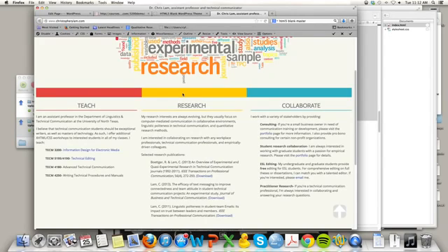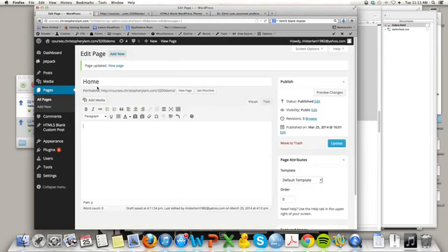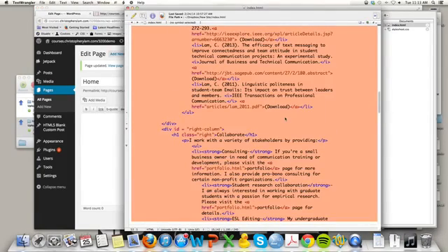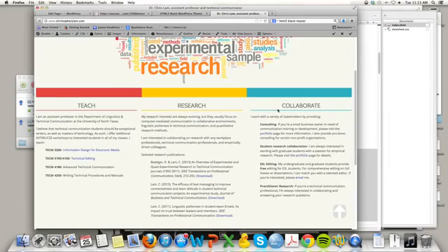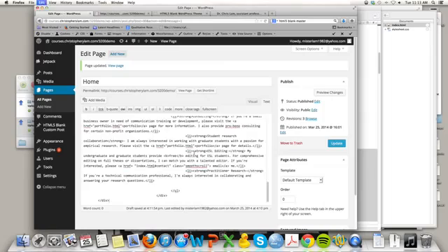The first step of breaking this apart is taking the content and putting it in the page interface, in pages. You'll see here two options. There's visual, which is the WYSIWYG editor, which is primarily what the client will use, and then there's text, which is just a pure HTML editor. I've copied all of the stuff in my HTML that is in teach, research, and collaborate, so I want to paste that just how it is.